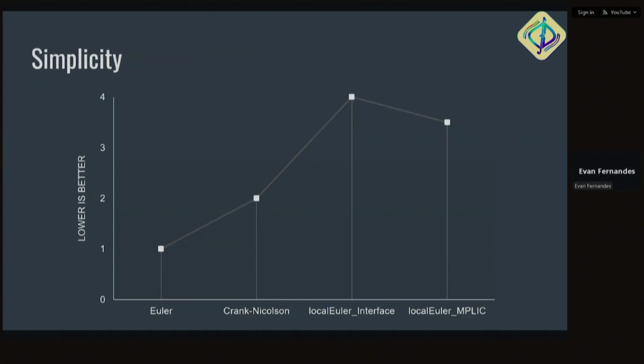Now, in terms of simplicity, over here, lower is better. So you will have the Eulerian, it's more simple to set up and just run those cases. Then you have Crank Nicholson. Your local Eulerian interface is a bit simple to set up when compared to the MPLIC.